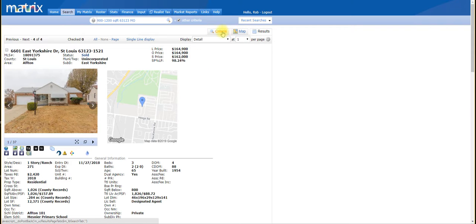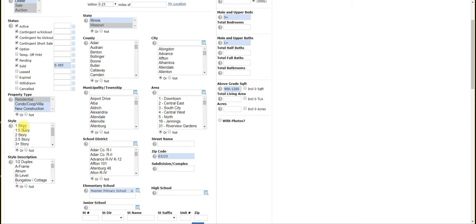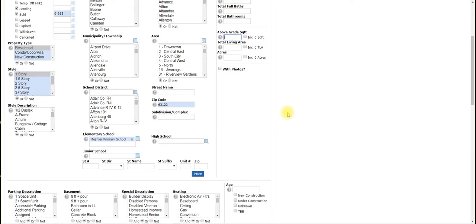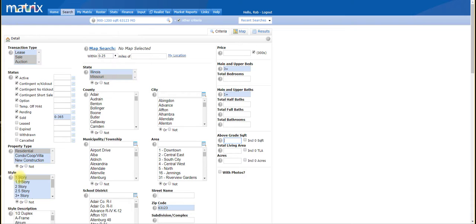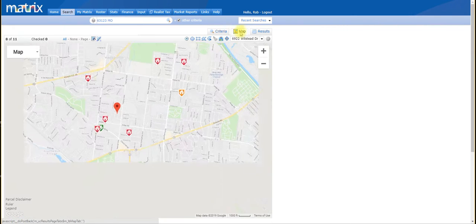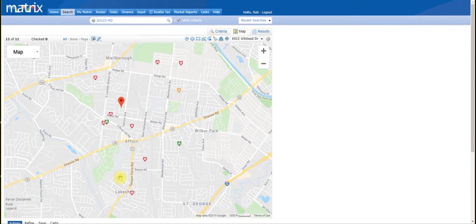So I probably could go back to criteria, and this time we're going to say just include 1 stories. And the square footage, I don't want to overdo myself here, so let's get rid of that. And now that I put in 1 story, that brought me to 11 matches here. And this, by the way, this little beacon means this is where their house is. And so this is a pretty good idea.